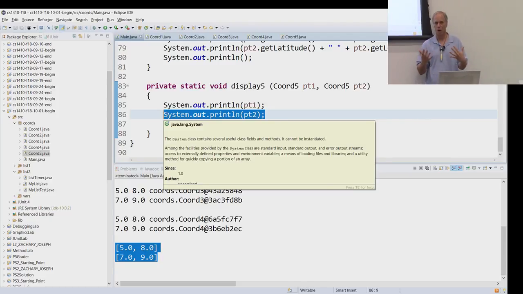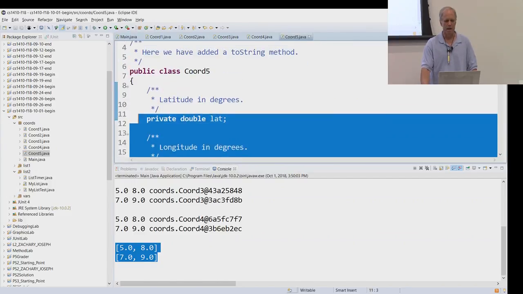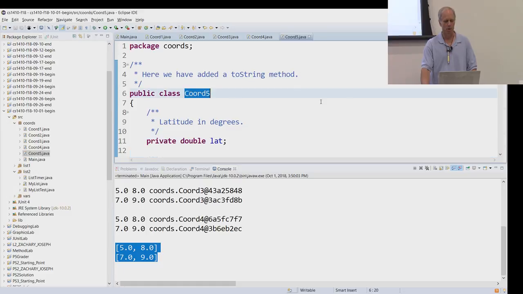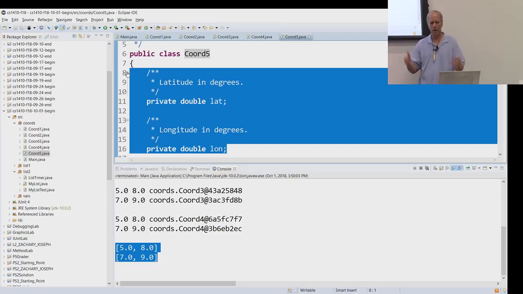So that's the basics of an object, of a class. You provide a name of the class, that becomes a type name. You have private instance variables, which are there to keep track of whatever the object needs to keep track of.